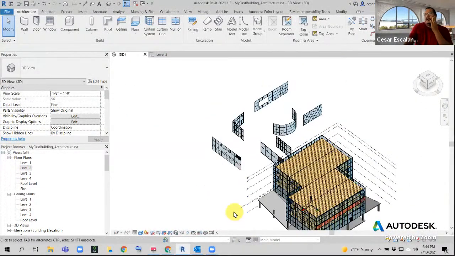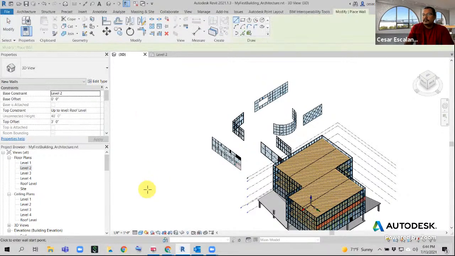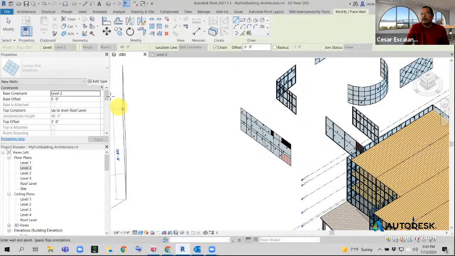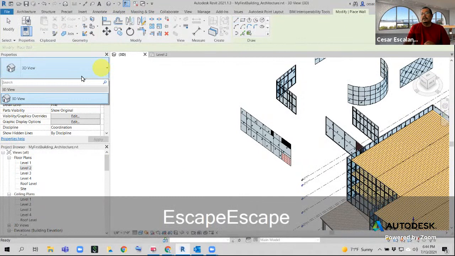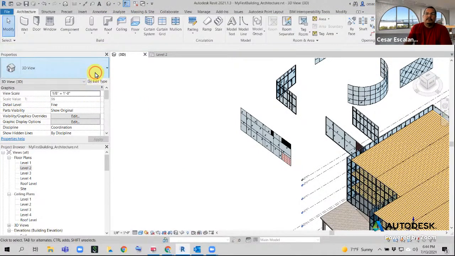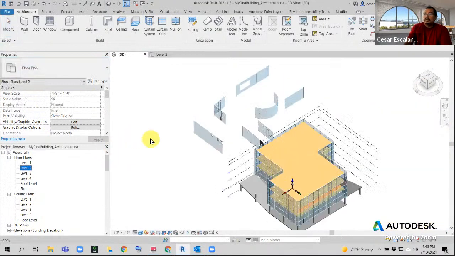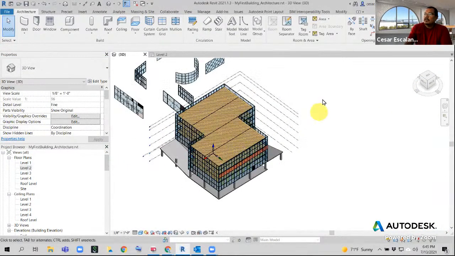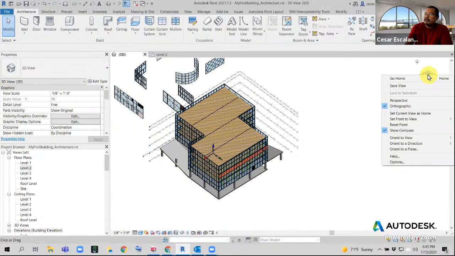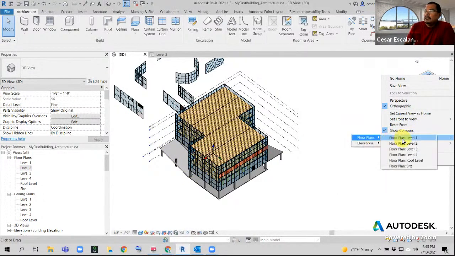Okay, for those of you doing just a small remodel, which some of you, that's what you guys do. Sometimes, let me show you this quickly. Sometimes you may want to use very simple storefront for interior work. So let's say I'm going to crop the view to the floor plan of level 2. So I orient to a floor plan level 1.